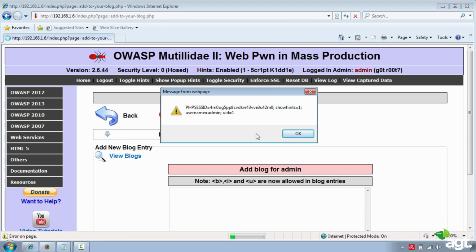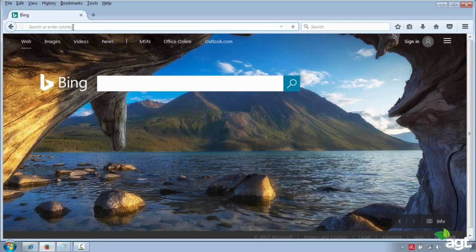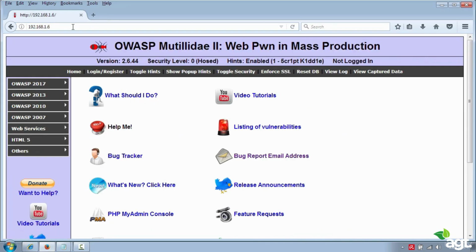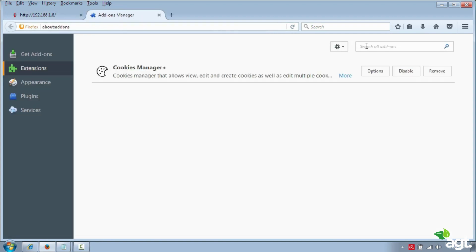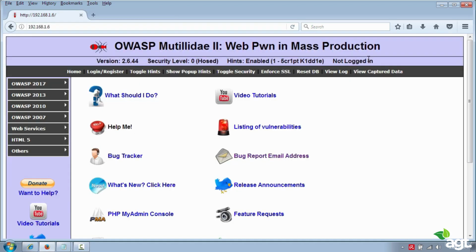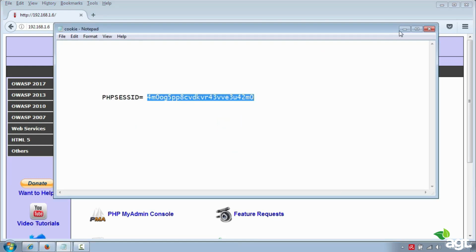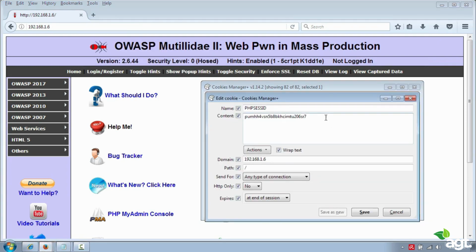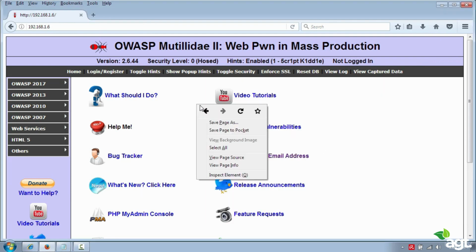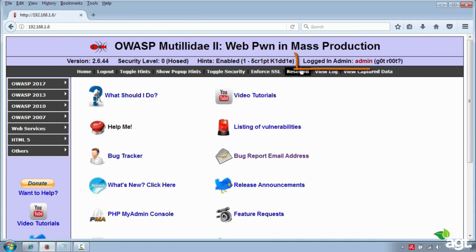So I already saved the cookie into a file, and let's switch to my Firefox, and the first thing you need to do is install Cookie Manager. For that, click Tools, Add-ons and search for Cookie Manager. Now in the page, if you look in the right corner, you can see that I'm not logged in. So I'm going to copy the session and open Cookie Manager, and in the PHP session ID paste the cookie and click Save. If I reload the page, you can see now that I'm logged in as admin.